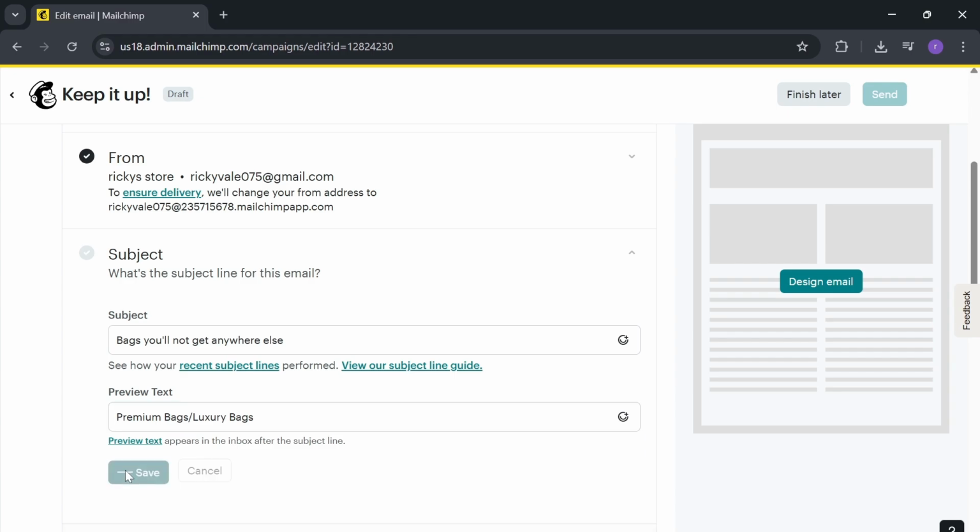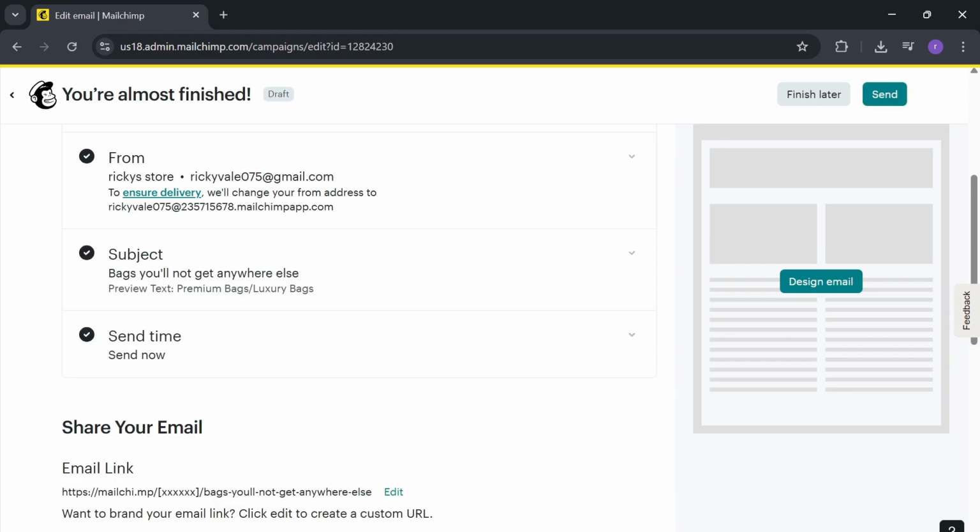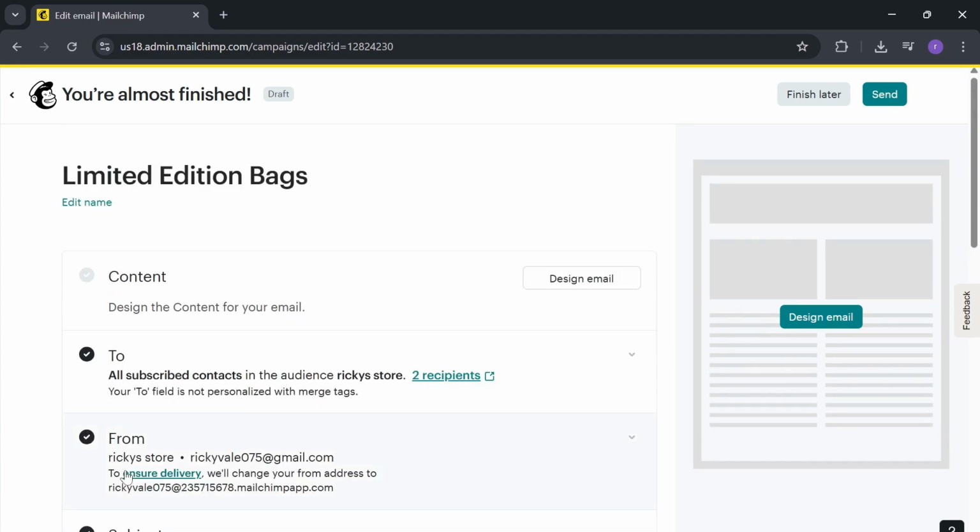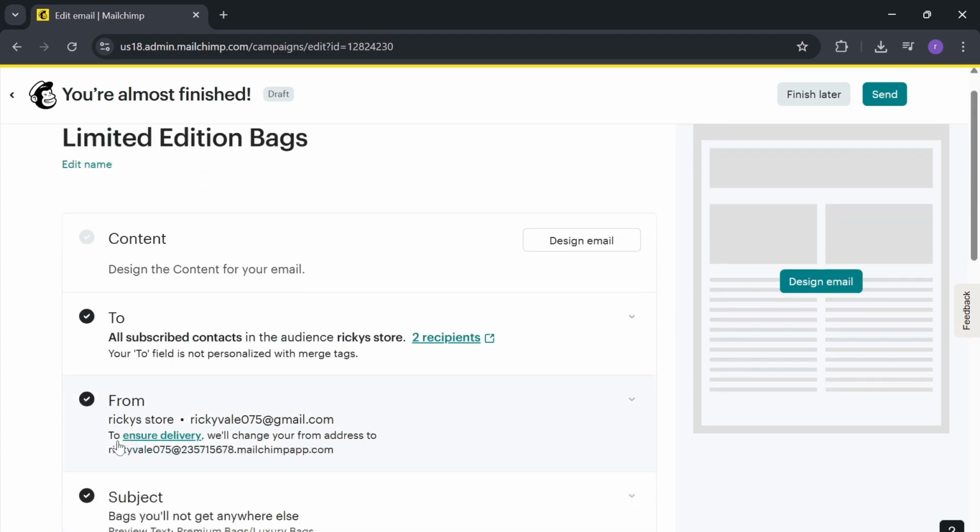Okay, now we'll click on save, and you can also make the subject like top tips for your summer goals. You can also add a preview like check out what's new in this month. And now you will use the drag and drop email builder.